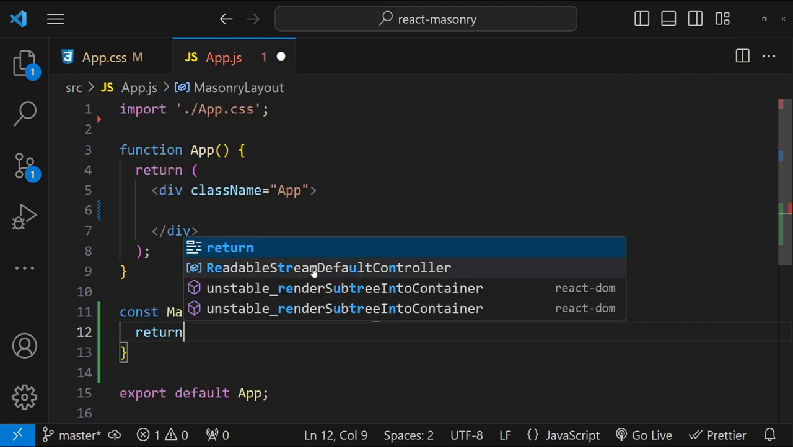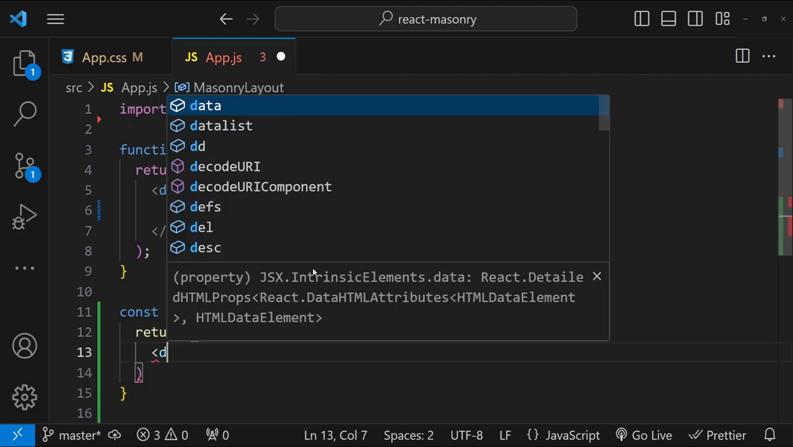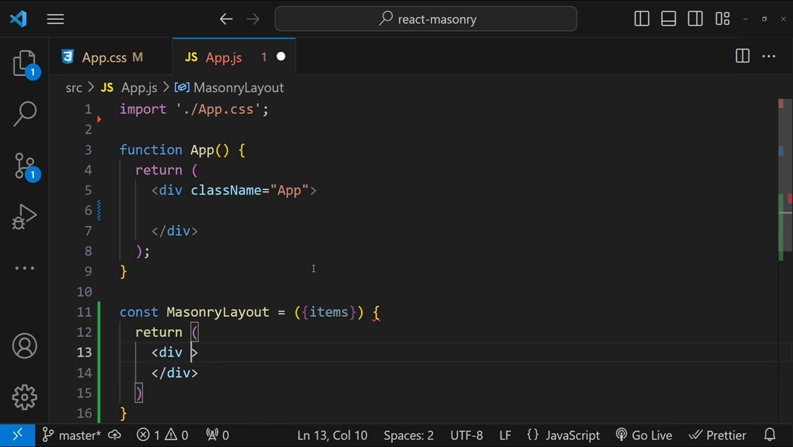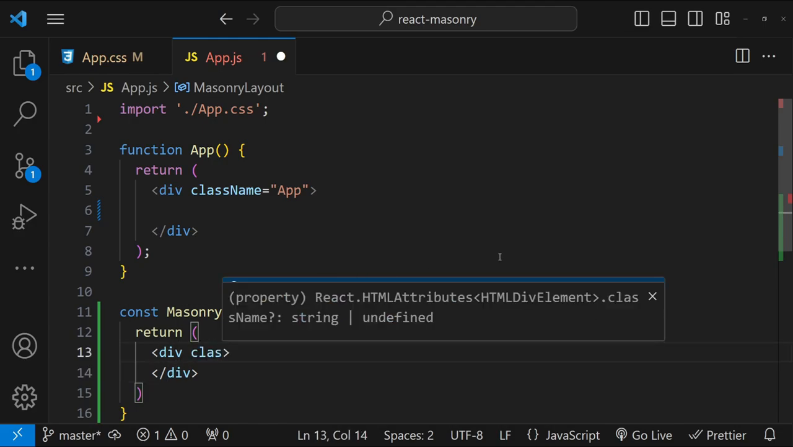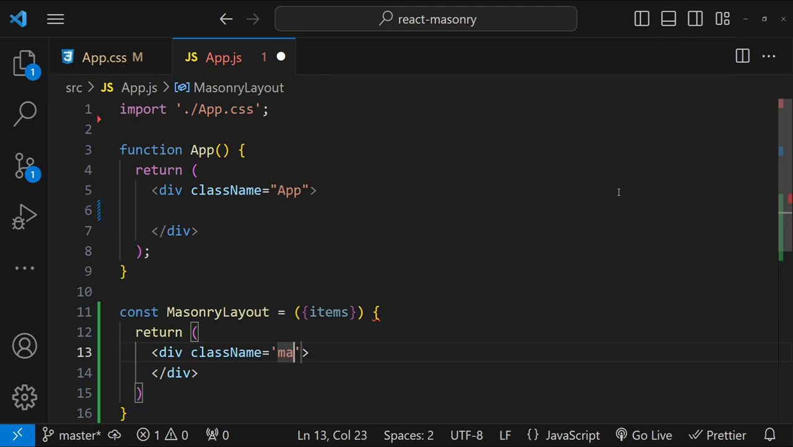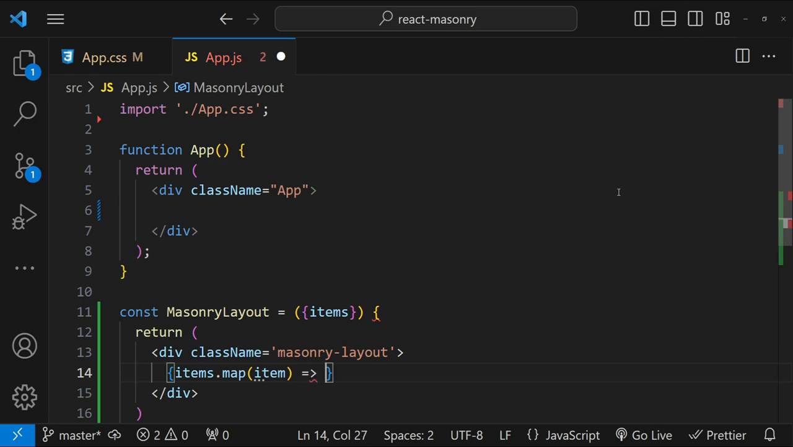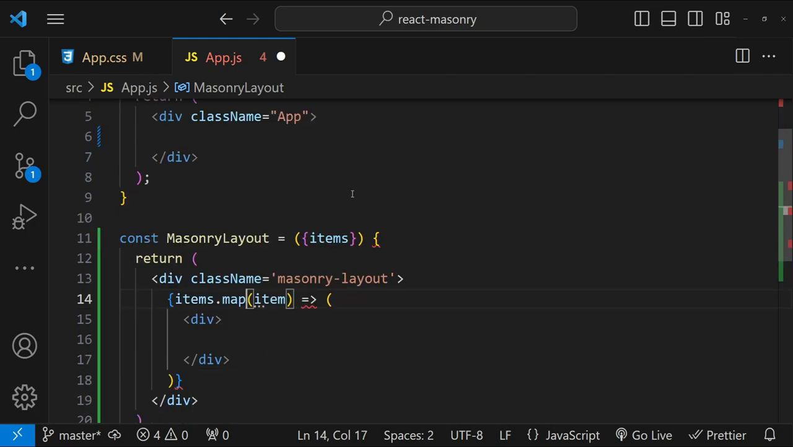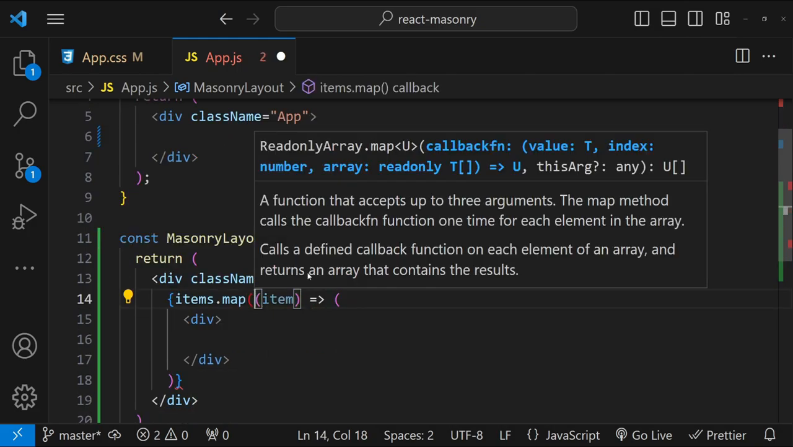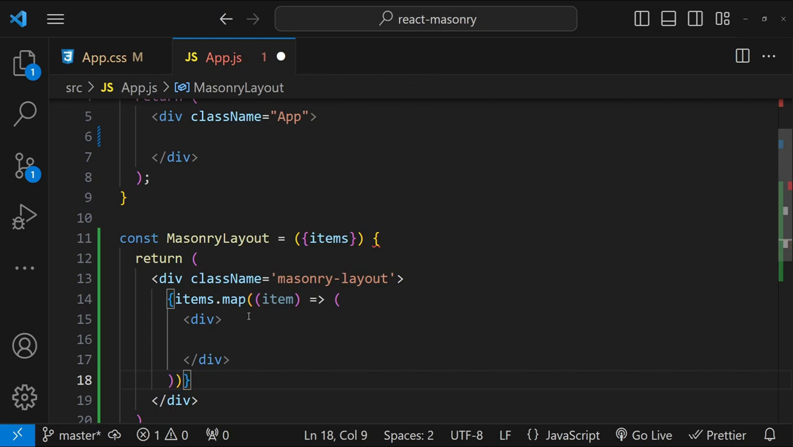So let's return a div which is going to have the class name of our masonry container. So class name is going to be masonry-layout. And let's map all the items over here. So items.map. And then for each item, we are going to return an individual div. So I think I will need to add a bracket over here and then one over here as well. Yep. All right.